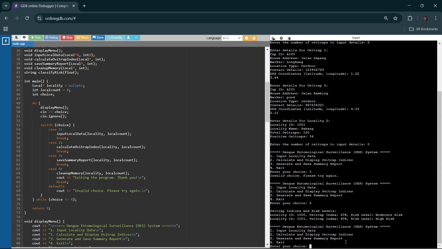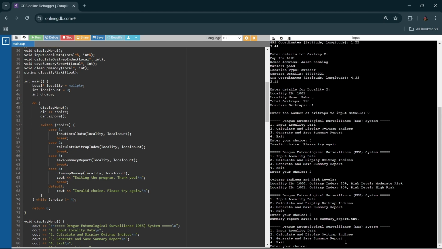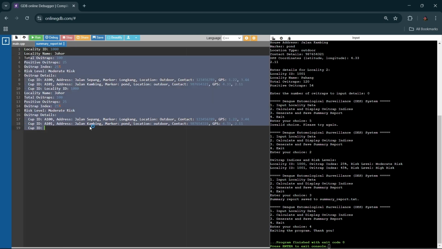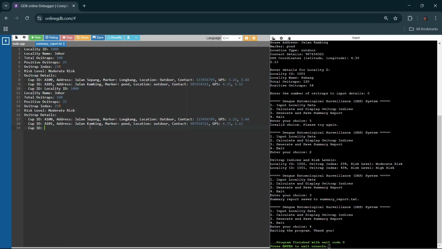So moving on to the third choice. Here you can see the input has been saved. Then exit. And then the summary will be seen after you have exited, and here it is, the summary and all of the information.